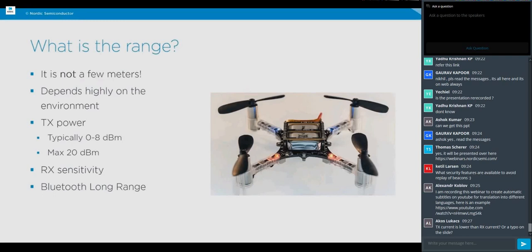So I often get this question, what is the range? And what I can say, it's not a few meters. We have done tests achieving more than 1300 meters, and this was without the maximum allowed TX power. It was with 0 dBm TX power. But it's very difficult to give one specific number on this, because it highly depends on the environment. If it's indoors, outdoors, how much interference it is, and stuff like that.